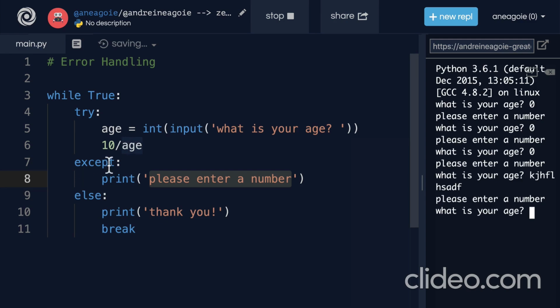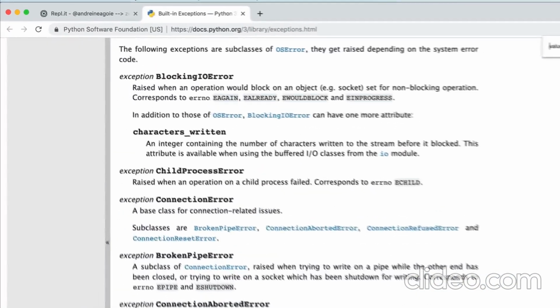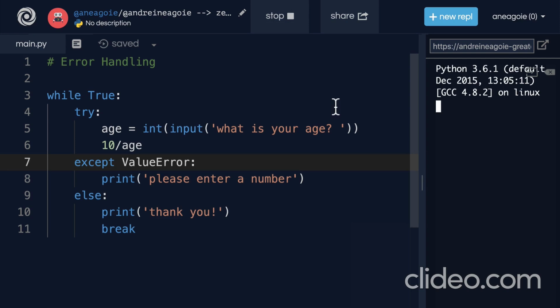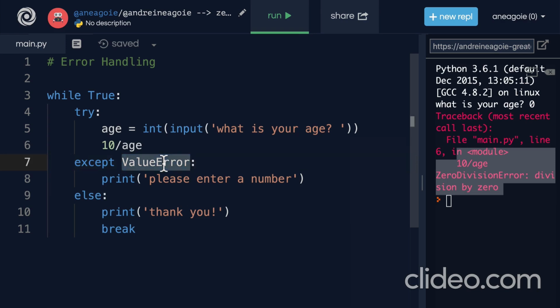Well, in the except block, I can simply give it what type of error I want to handle. And remember, these are built-in errors that I can just copy and paste. So in my case, I want to say this is for a value error. So that if I run my program and I type in 0, I get my error. This except block only accepts value errors. Any other errors, it does not care about.